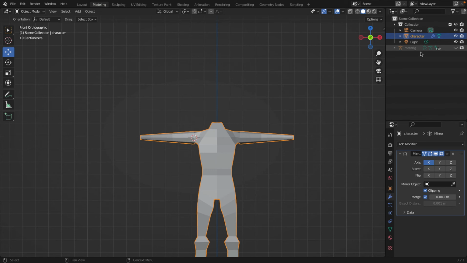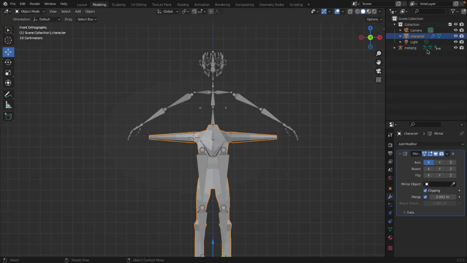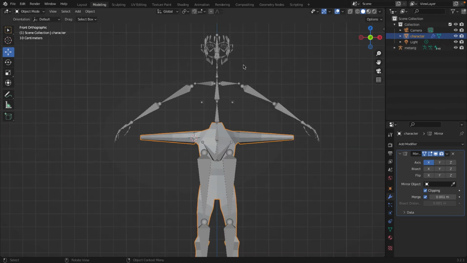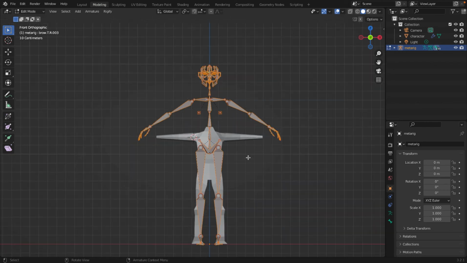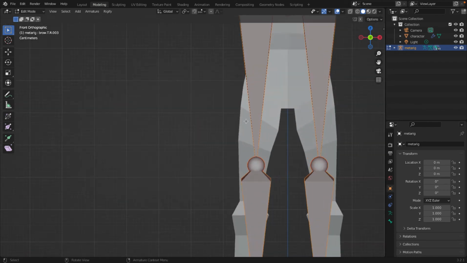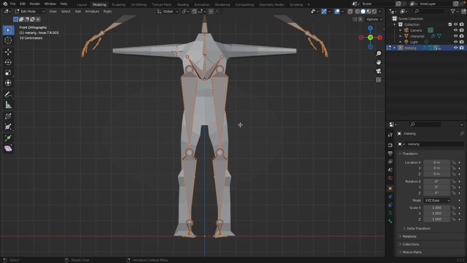Let me go to the rig that we have. We need to change the rig too. Since we changed the size of the character, we need to change the size of the rig. So click on the rig, go to edit mode. Then we're going to select the legs first. Let's work on the legs first. So we're going to select the leg.